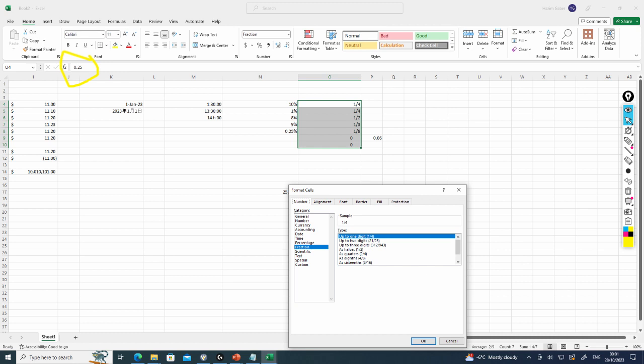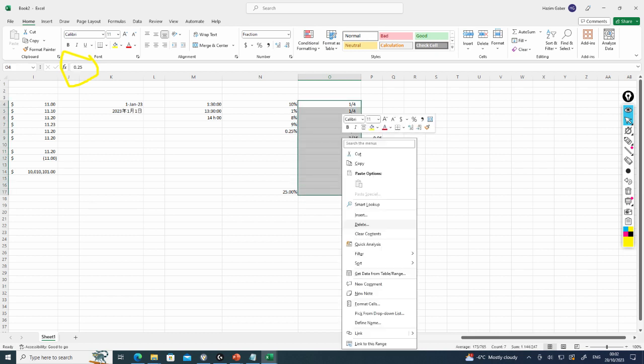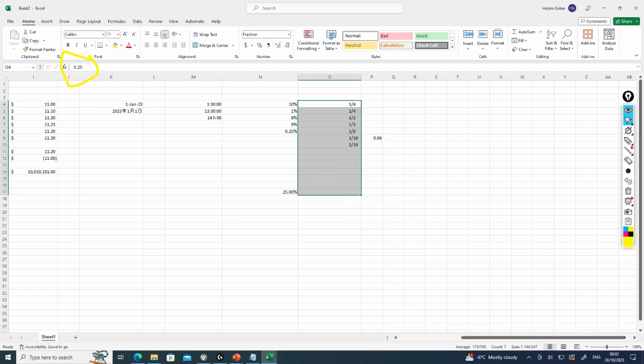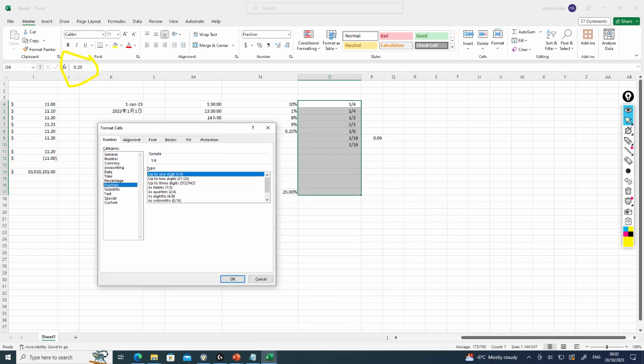If we go to format cells, we can ask Excel how it wants to turn our fraction. Excel is not going to give you an exact fraction. The best it can do is 3 digits. So we got 1/16. Now we've improved the precision of our formatting. If we go here to fraction, we can choose how many digits are in the bottom part of our fraction.